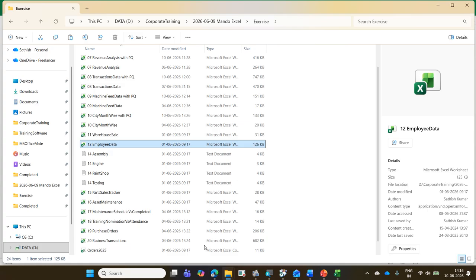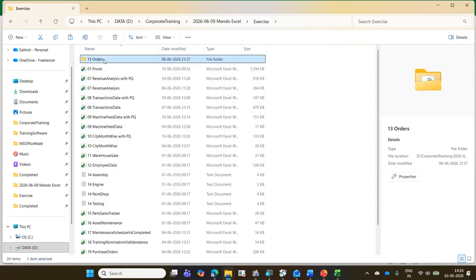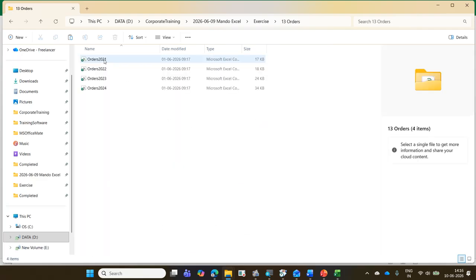After 12, you can see 13 is not a file. 13 is a folder. 13 orders. Go to the 13 orders folder. There are some files, 20, 21, 22, 23, 24. Remember, these are all CSV files, comma separated values. Most of the data, when you download it from SAP, ERP, Oracle or some other source, will be in a CSV format.